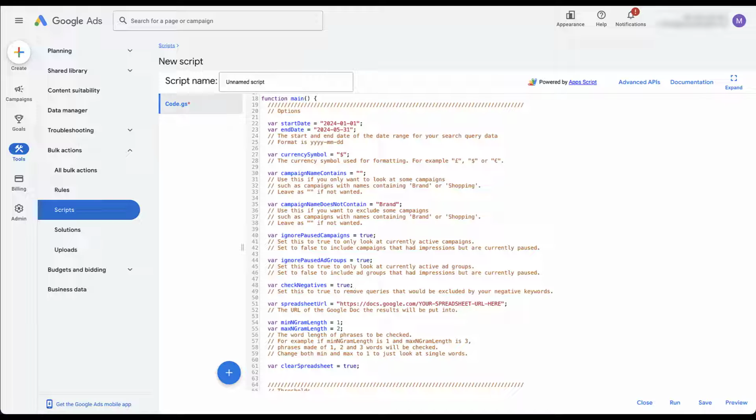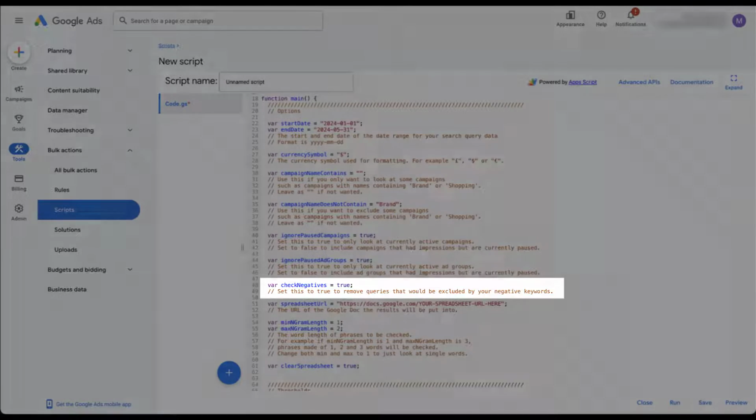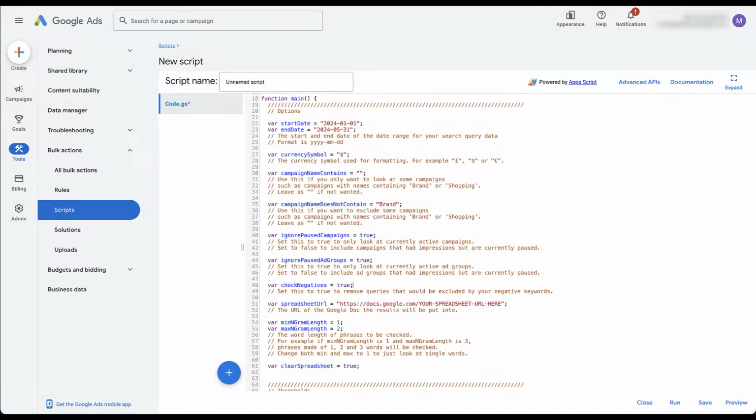Think about this on a long time scale. If you look at the data for the last 5 to 6 months, which I'm currently doing now, and you change this section to false, then if you added a negative keyword in, let's say February, you would still see the data for that term and think that it's coming through because it would have populated the data from January when you didn't have the negative in place. You'd likely then go in, try and add a new negative. It's already there. You just made a lot of work for yourself that you didn't need to do.